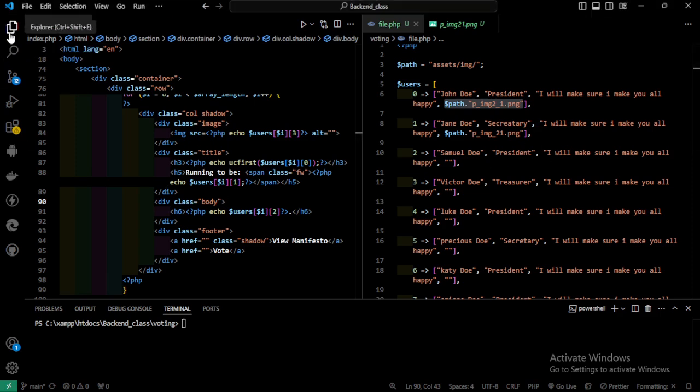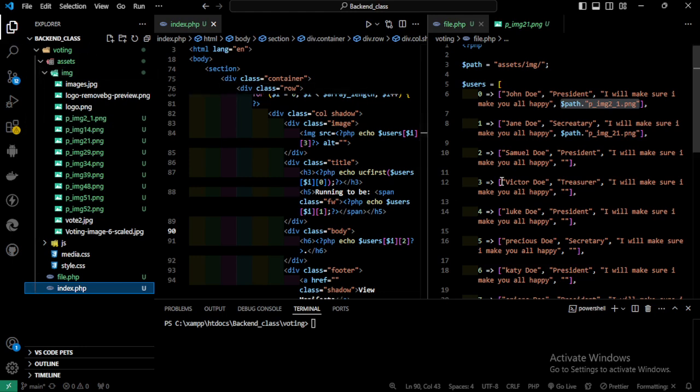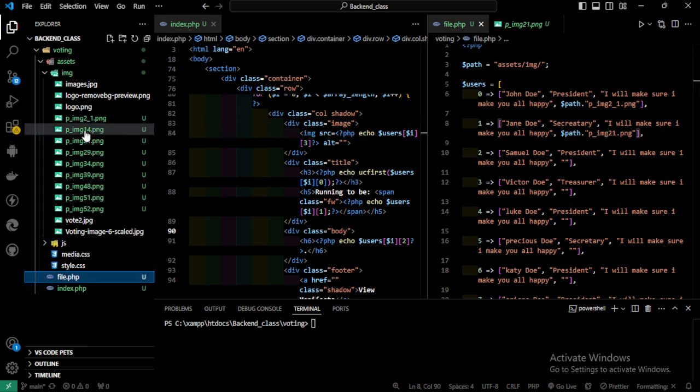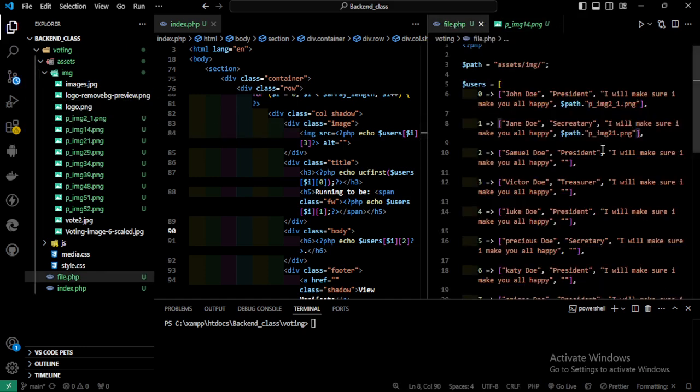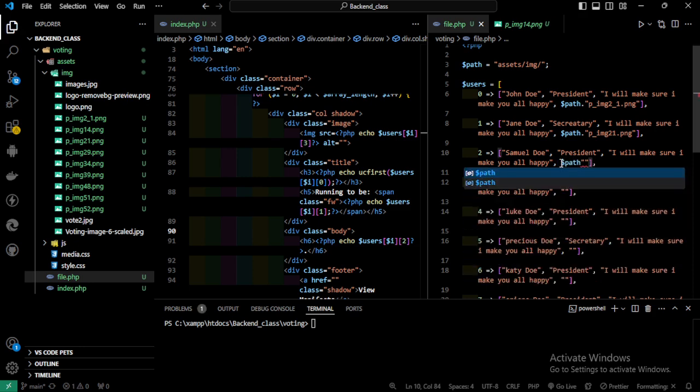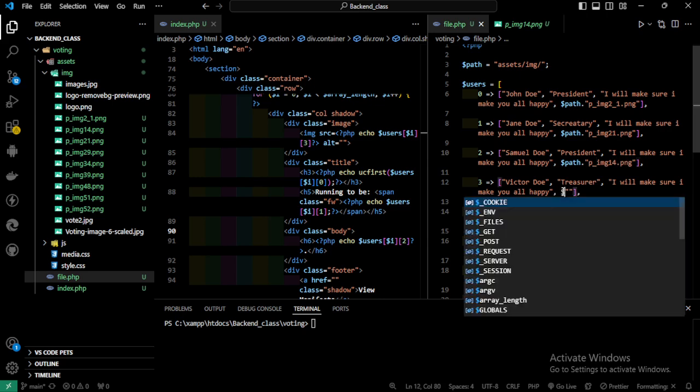So let's see, image part 21. Okay, img 21. There's no underscore before this. So Samuel Doe is actually a man. So let's look for an image of a man. 14. Okay, nice to meet you. So let's say path, after the comma, path dot concatenating p underscore img 14.png, right?